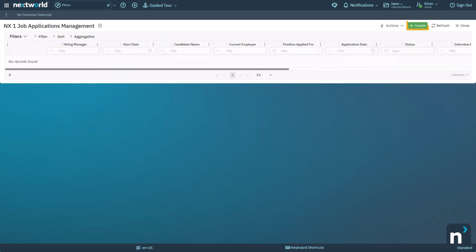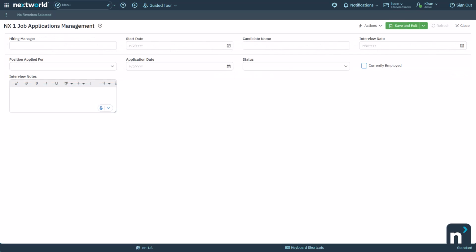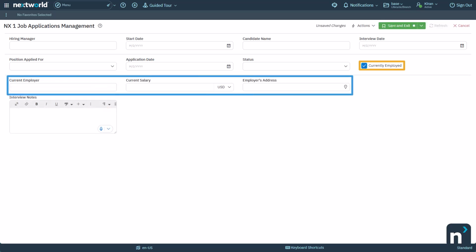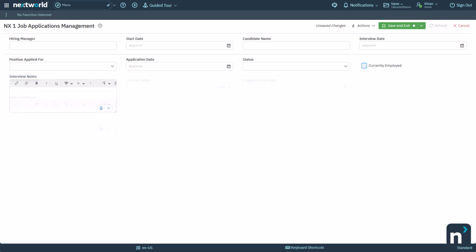On the list form, select Create to open the detail form. On the application's detail form, notice the current employer, current salary, and employer's address fields are not visible. Select Currently Employed. Notice, row C is now visible, with the current employer, current salary, and employer's address fields. Clear the Currently Employed field, and all fields on row C are hidden again.